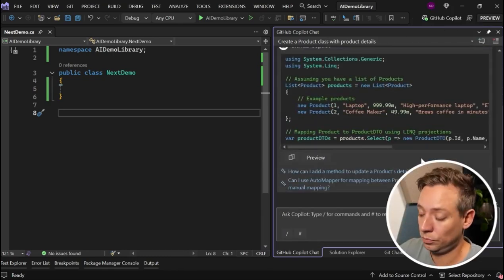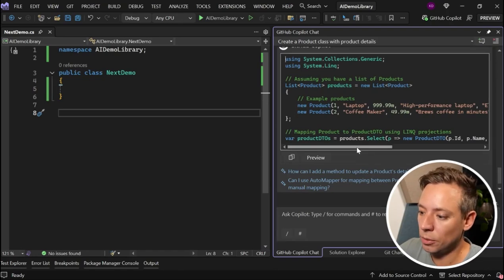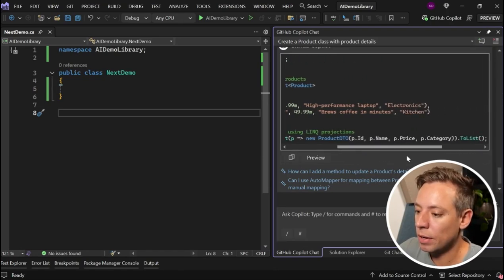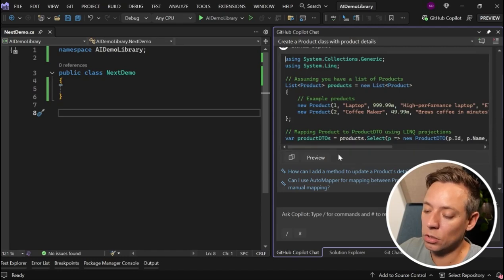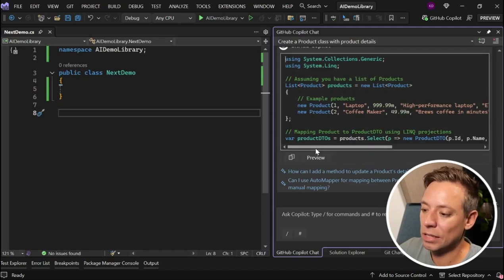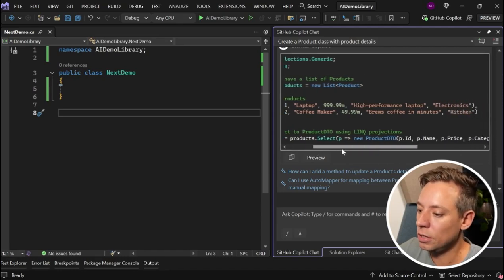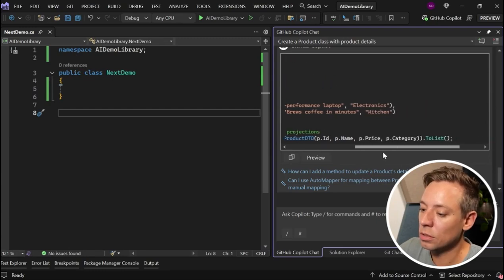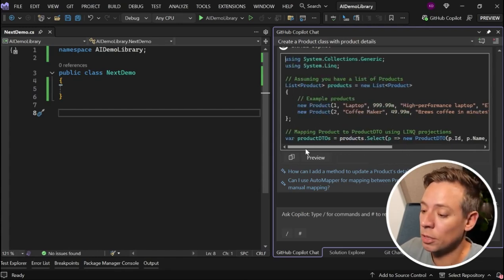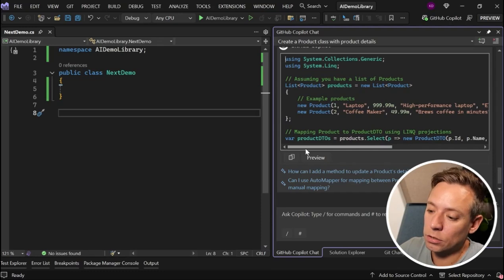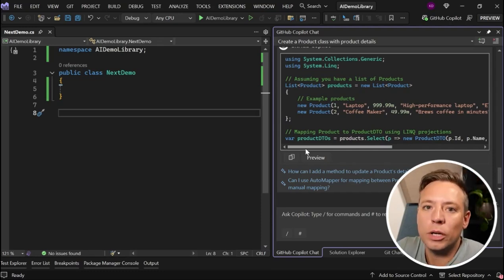And there we go. We got an example list of products, and then we got code that selects a new product DTO from that list of products with ID, name, price, and category. So no description here because product DTO doesn't have a description anymore, and it stores that in a list of product DTOs. So there we go.